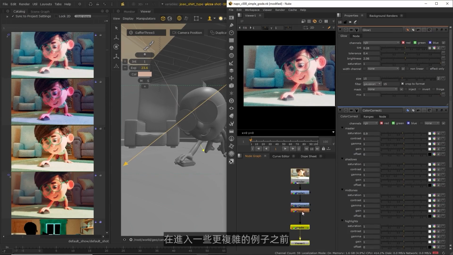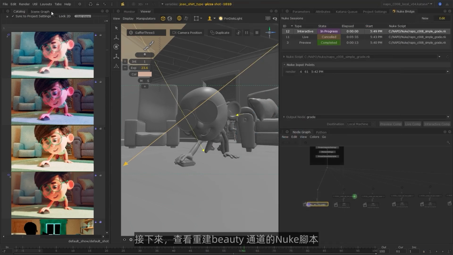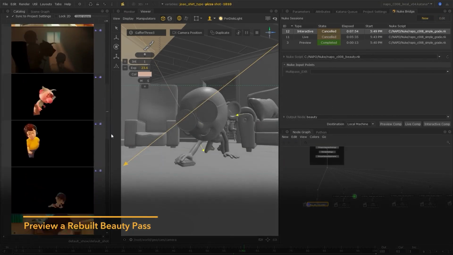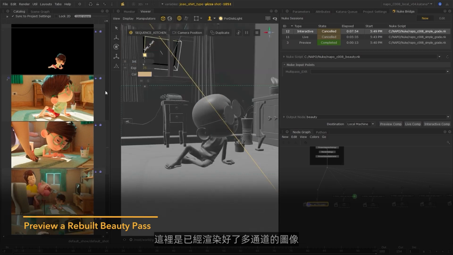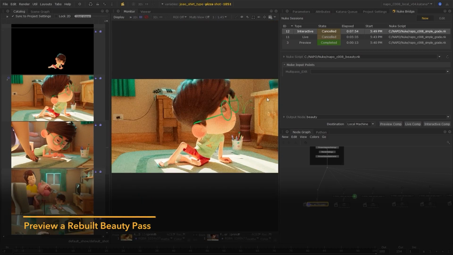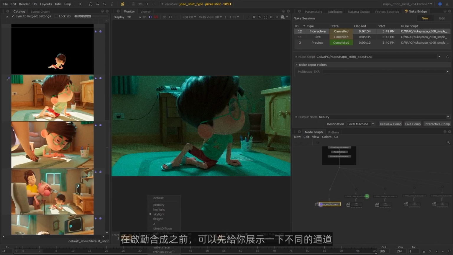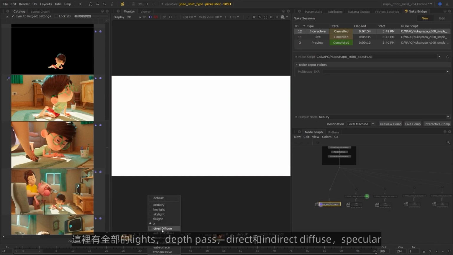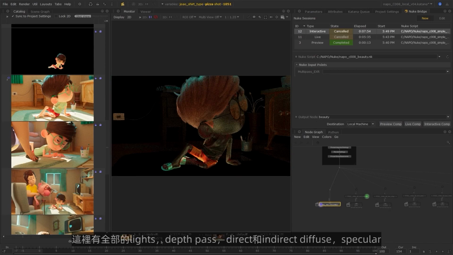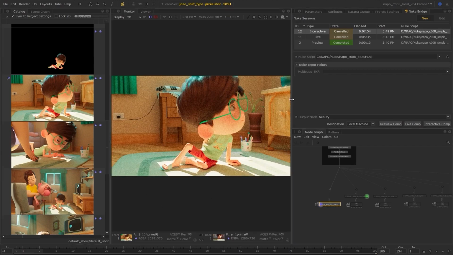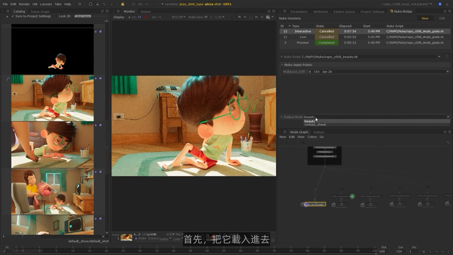Jumping into some more complex examples, I'm going to cancel all the renders and comps that are currently running, and then I'm going to take a look at a Nuke script that rebuilds the beauty pass. So I have a rendered multi-pass image here. And before I set off a comp, I'll just show you the different passes that we have here. So we have all the lights, the depth pass, direct and indirect diffuse and specular, and these subsurface and transmissive passes. So I'll just load that in.